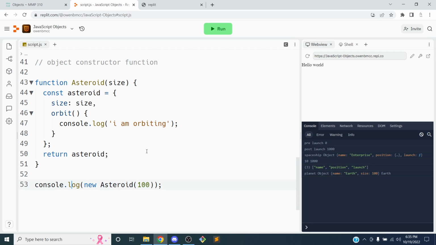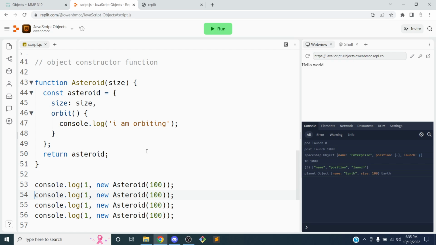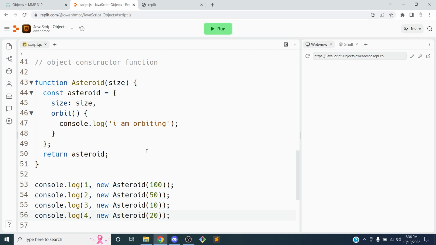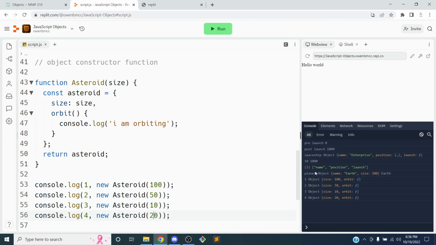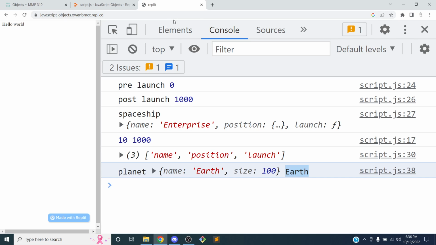So let's do one new asteroid, and then I'm just going to copy and paste this a few times. I'll do 2, 3, 4, and I'll do asteroids of various sizes just to show that each one is unique. So we'll do 10, 50, and 20. And then I'm just going to run this code as an example. And so here we go.